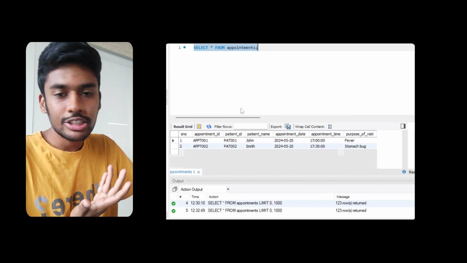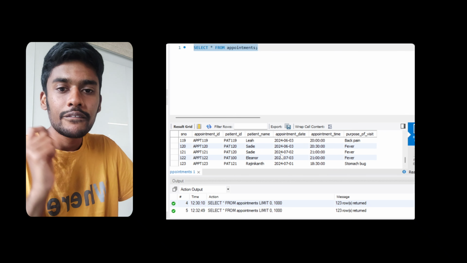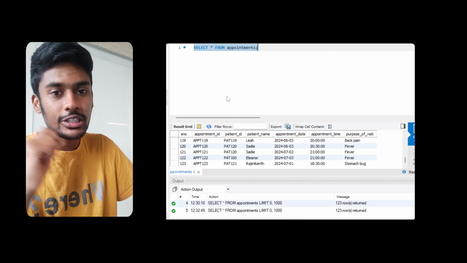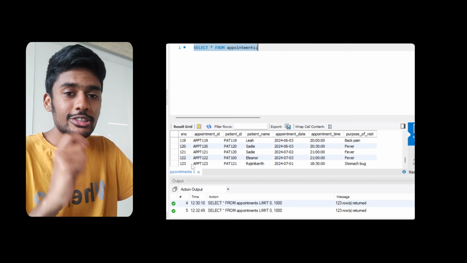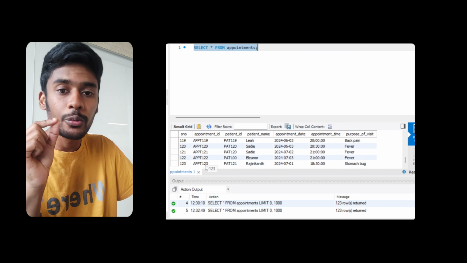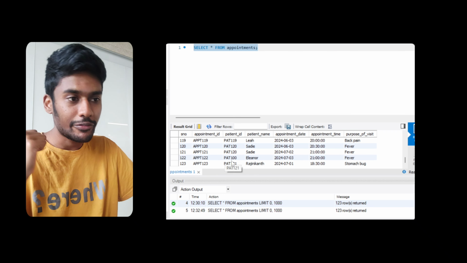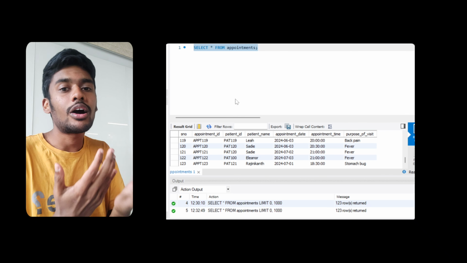If we run this query and come down to see the latest record, we can see the serial number 123. This serial number is generated every time a new appointment is booked. So it stores the appointment ID. If you remember, APPT123 was the appointment ID that was given to us. Using this unique ID we can identify our appointments.